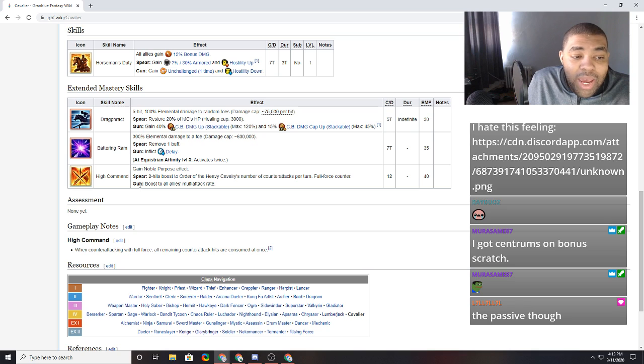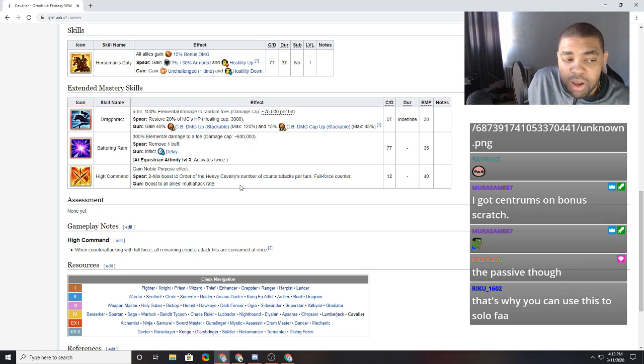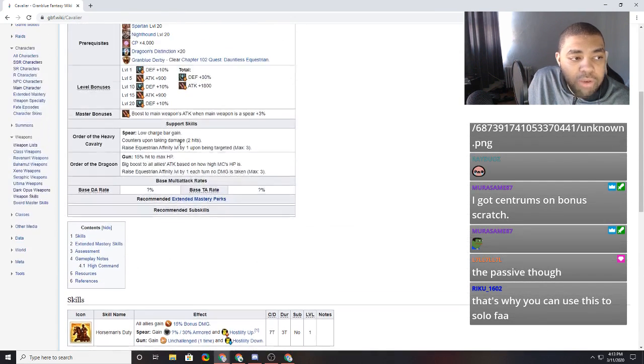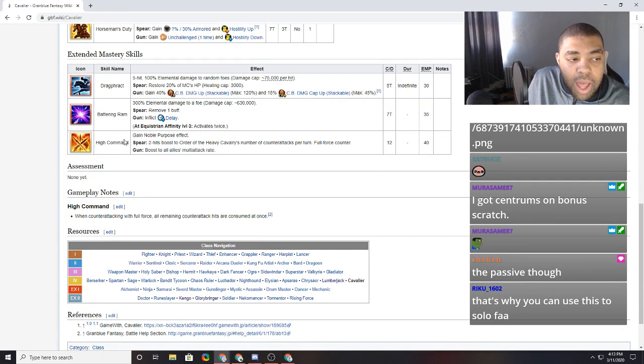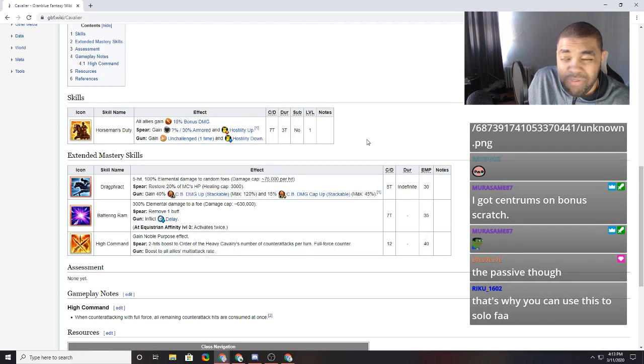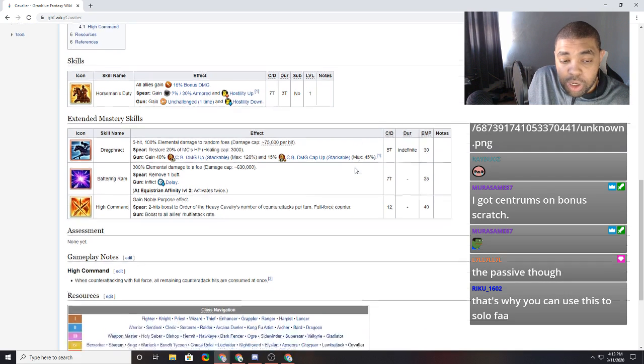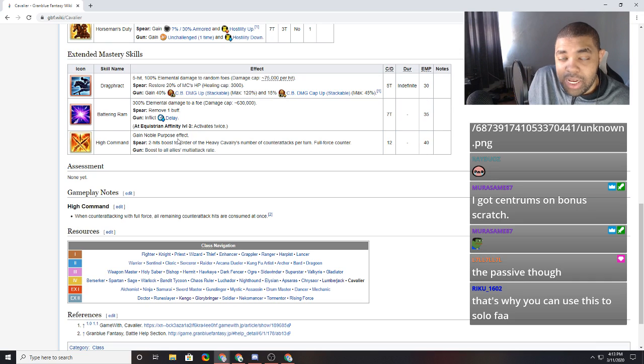And now we have High Command, which is probably the best skill they have. You gain a Noble Purpose effect, which is a buff that lasts for 2 hits. Once the 2 hits are over, you lose all of the buffs. So with Spear, you get a 2-hit boost to Order of Heavy Cavalry. With the Cavalry buff, you get the counters. However, with this High Command buff on, you get the maximum counters, which is 5 counters, I think. I could be wrong, but I think it's 5 counters per turn. Meaning that with 2 hits, that's 10 counters that counter per your damage. So if you're hitting, let's say, 900k autos, 900k autos times 5 is 4.5 million, times 2 is 9 million damage. It's pretty good damage on a 12 turn cooldown. 12 turns is kind of long though.